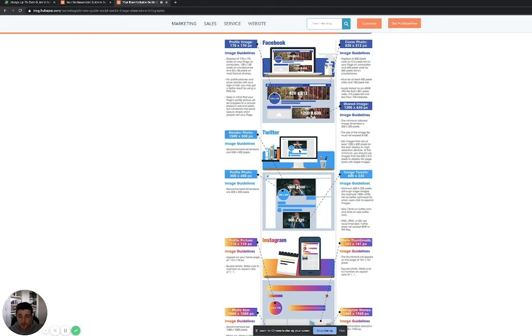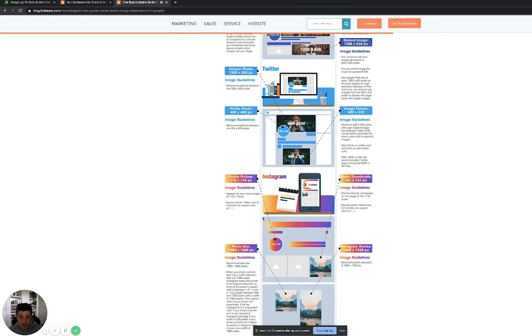Going down to Twitter as well, again, the header photo is very different. You have 1500 by 500 px. The profile picture is 400 by 400 px. And Instagram, as I was saying before, is 1080 by 1080.